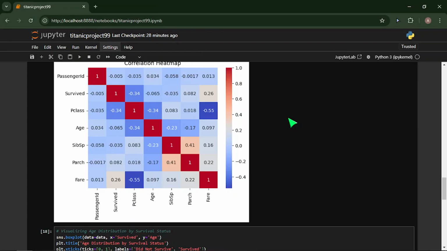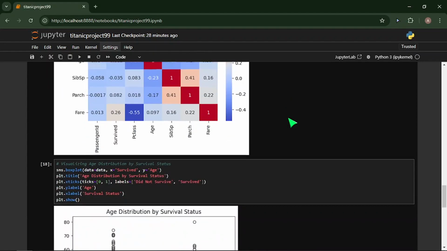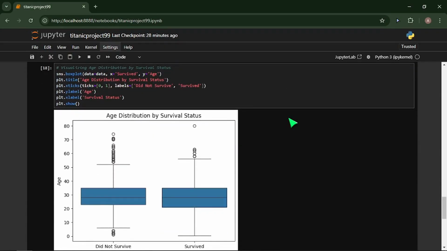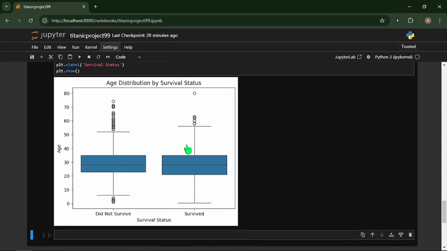So let's move on to our last and final visualization, which is age distribution by survival status. We'll look at how age relates to survival with a box plot over here. This plot helps us to see the age distribution for those who survived and those who didn't. So you can see over here, this box plot suggests younger passengers had a higher survival rate, which aligns with the idea that children were prioritized for lifeboats.